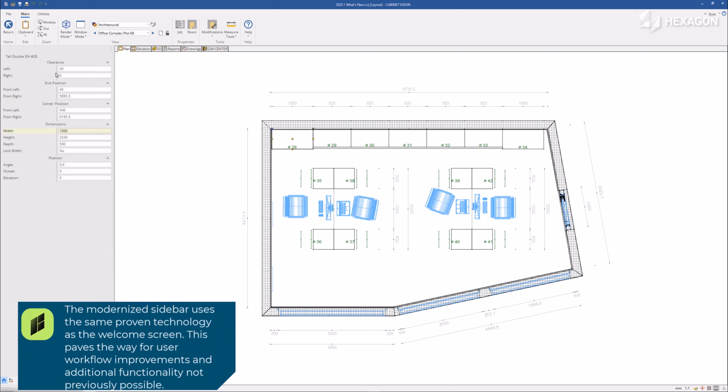The modernized sidebar uses the same proven technology as the welcome screen. This paves the way for user workflow improvements and additional functionality not previously possible.